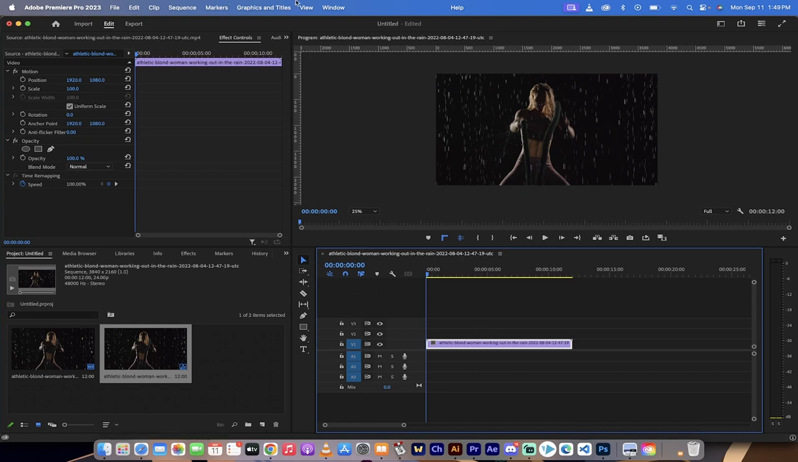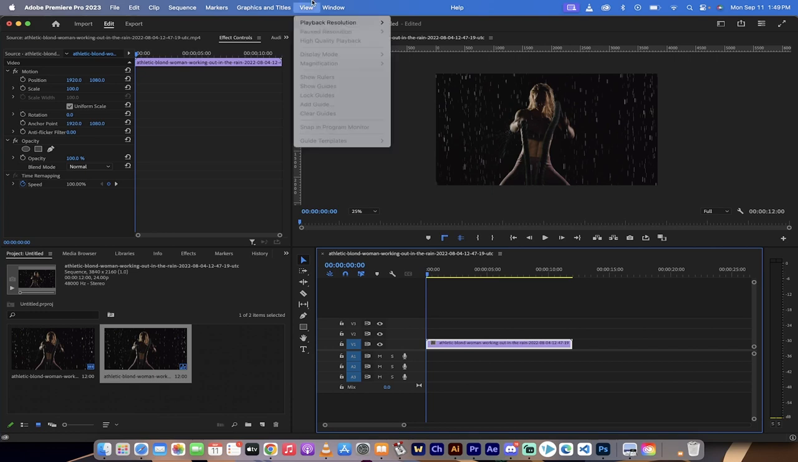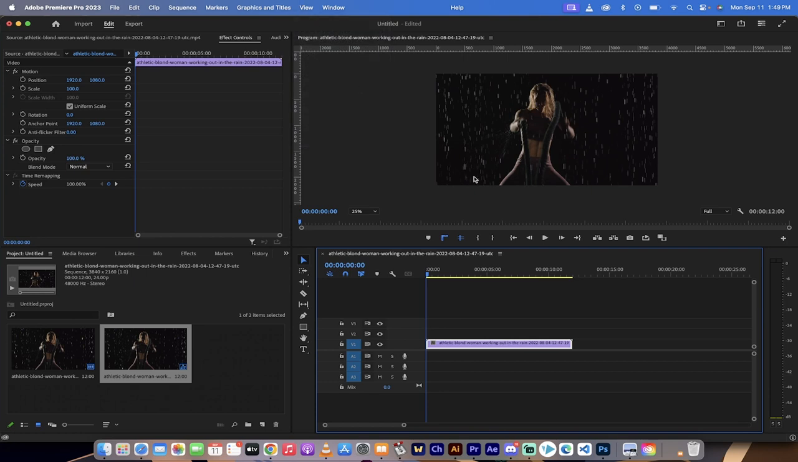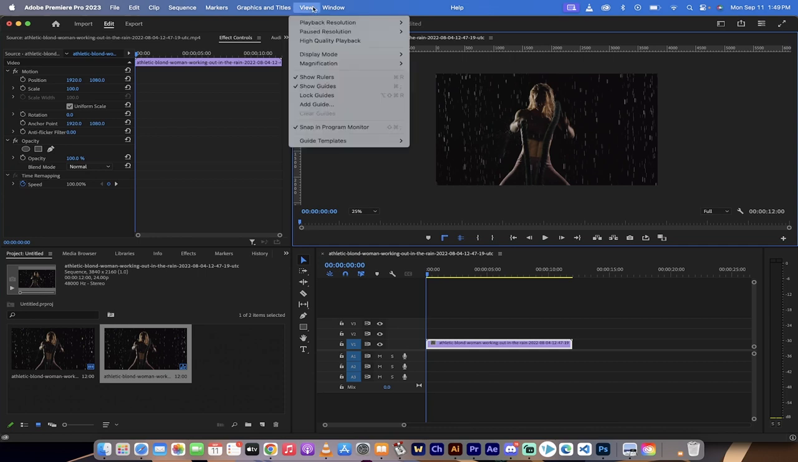So the first step is you want to go up here to View. But here's the thing. In the new version of Adobe Premiere Pro, when you click on View, you'll see I want to add a guide, but it's grayed out. What you have to do, for some strange reason, is click on the program panel, actually click on the video in the program panel, and then you're going to see some options.